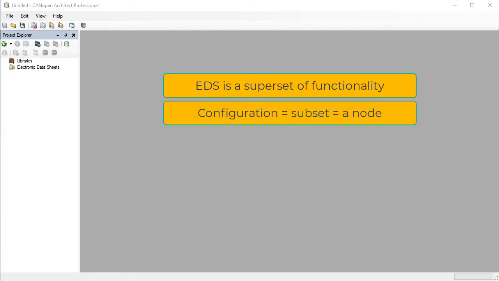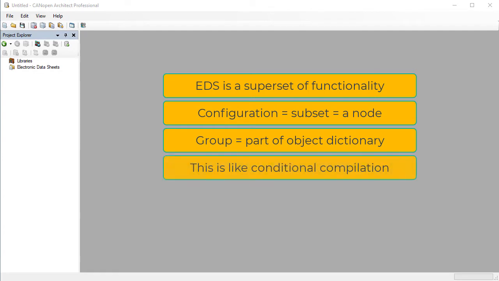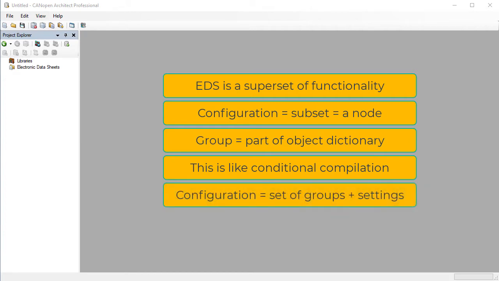Groups are a way of taking sections of the object dictionary and either including them or excluding them from source code and EDS exports. The programming analogy would be conditional compilation. Configurations are a way of defining what is included in a specific export, for example, which groups and settings will be used. Together, this provides for a lot of flexibility when creating superset EDSs.